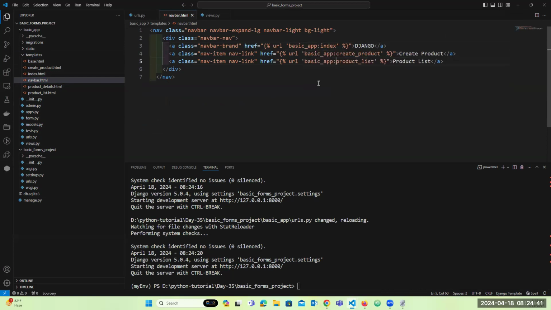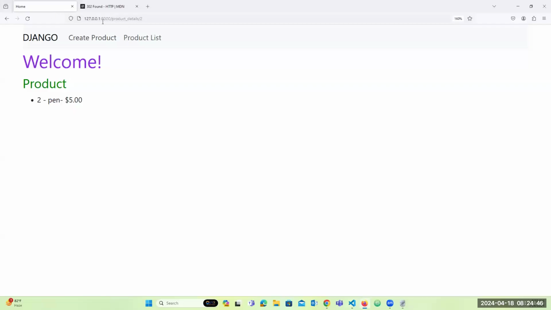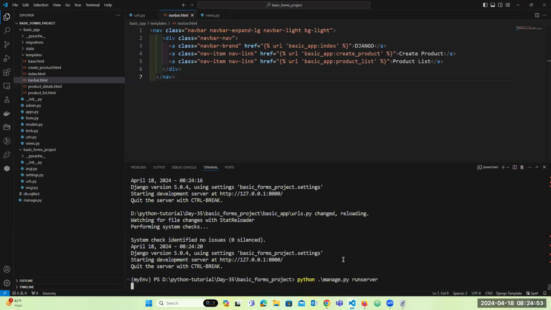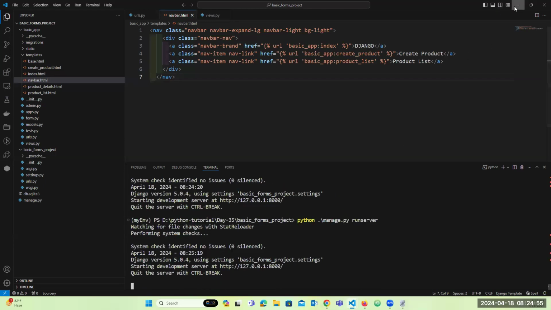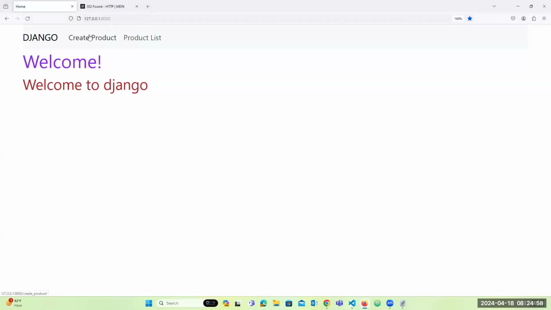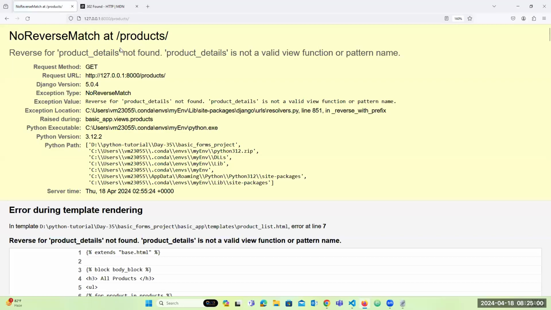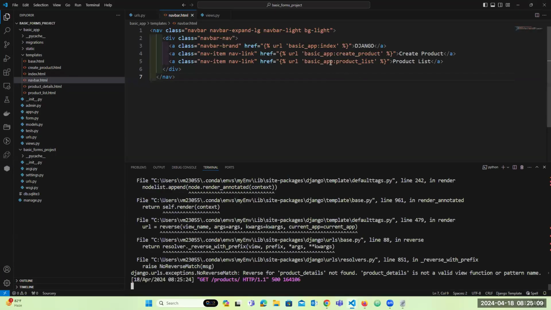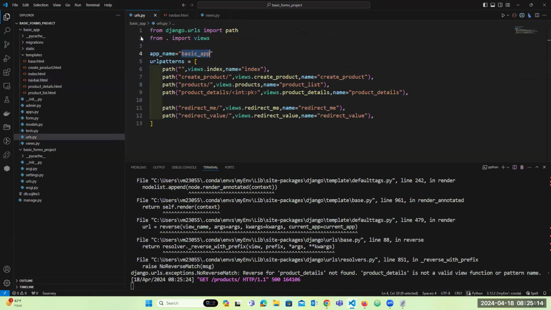So this particular basic app functionality. Again, I will run this thing from Django. I think the server is not up. Yes, the create page is there, working as expected. Here product is not found. So where is product list? Again, we need to add the product list basic app. Somewhere it is missing.